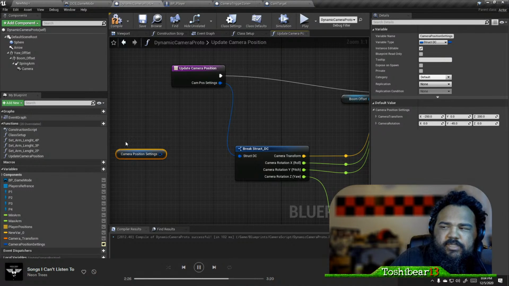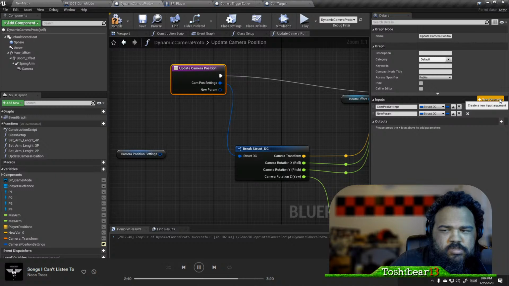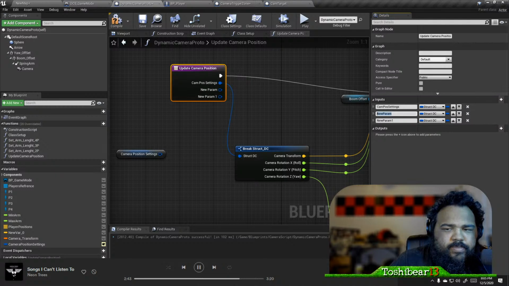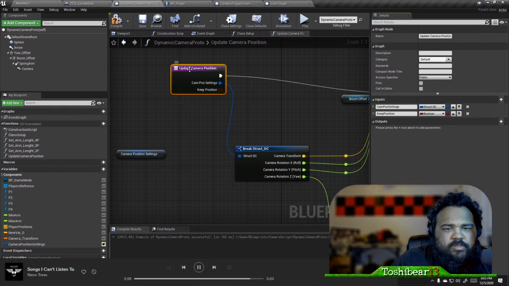Eventually, I will change this out. Okay. Let's add some more inputs. All right. We'll call this one keep position. I should do keep position. All right. Should be a bool.